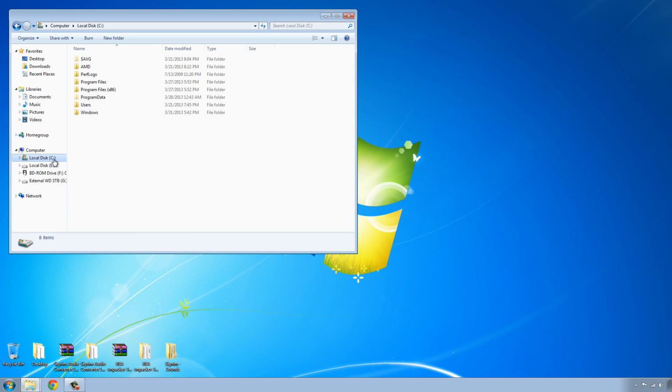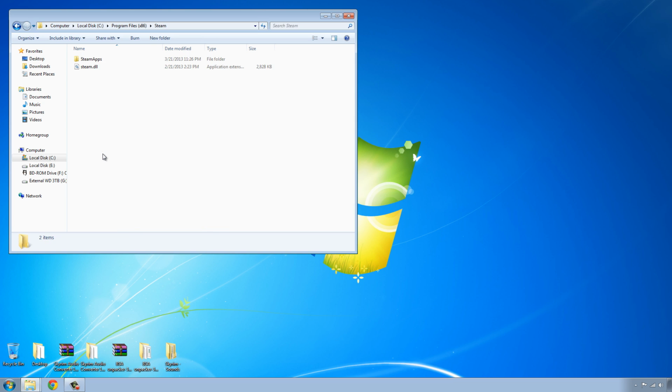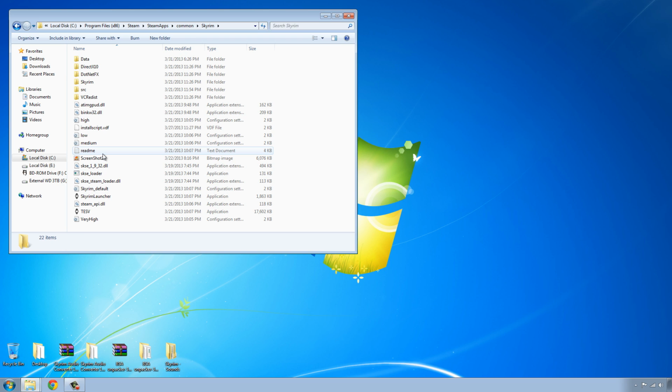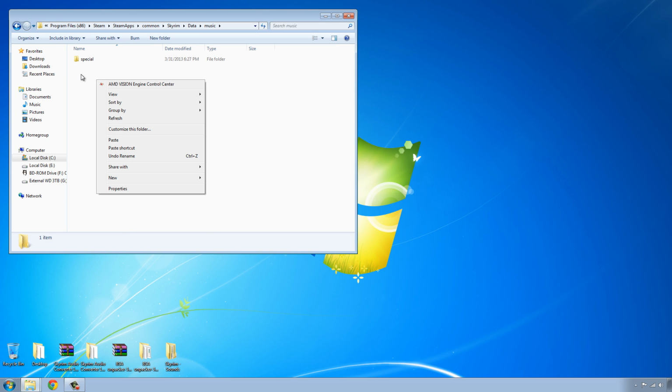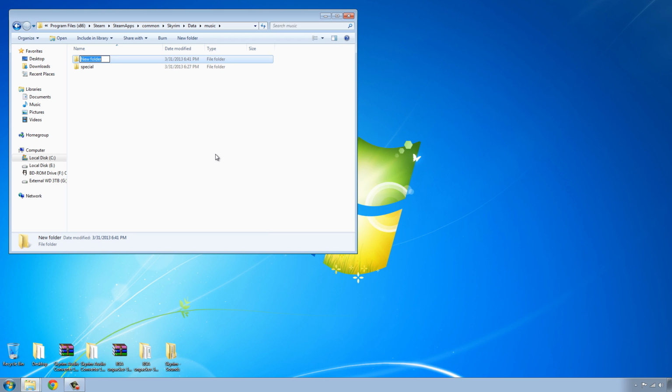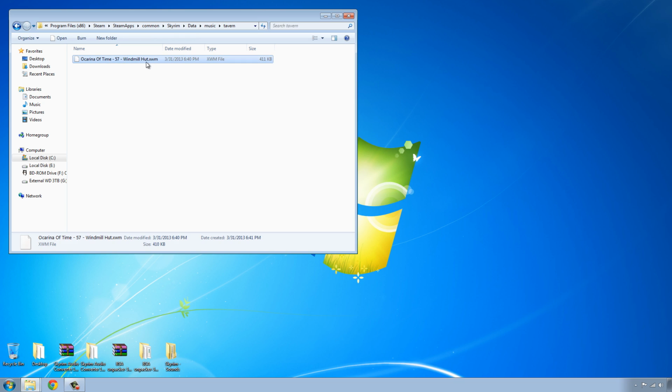And now I'm going to go over to my Skyrim data folder. Oops. I find it a lot easier to use the arrow keys when navigating. There we go, data, and then I'm going to go to music, and then I'm going to create a new folder, and I'm going to call it Tavern. Then I'm going to open this up, and I'm going to paste the Ocarina of Time Windmill Hut song in here, and then I'm going to rename it.